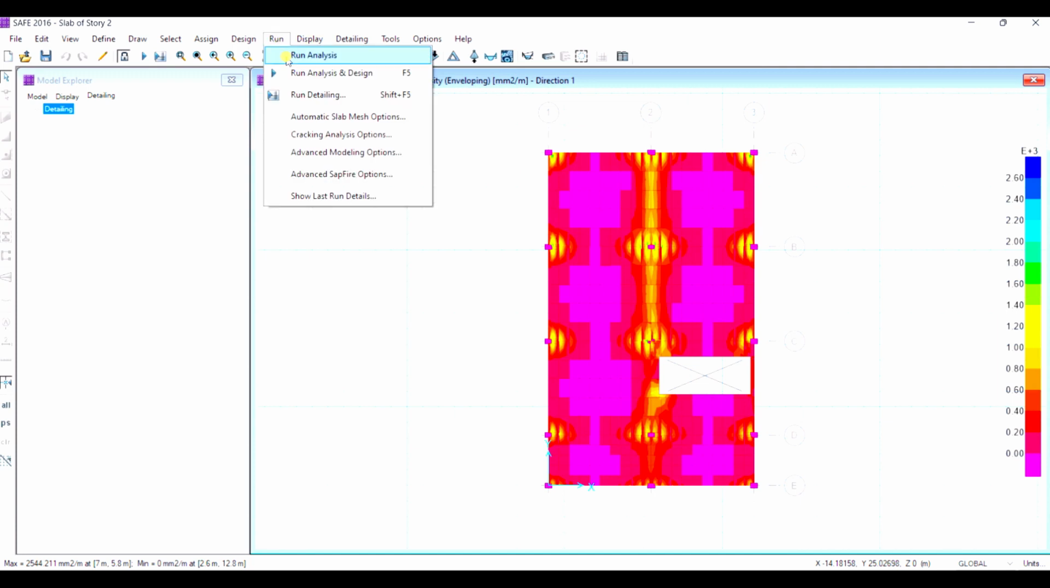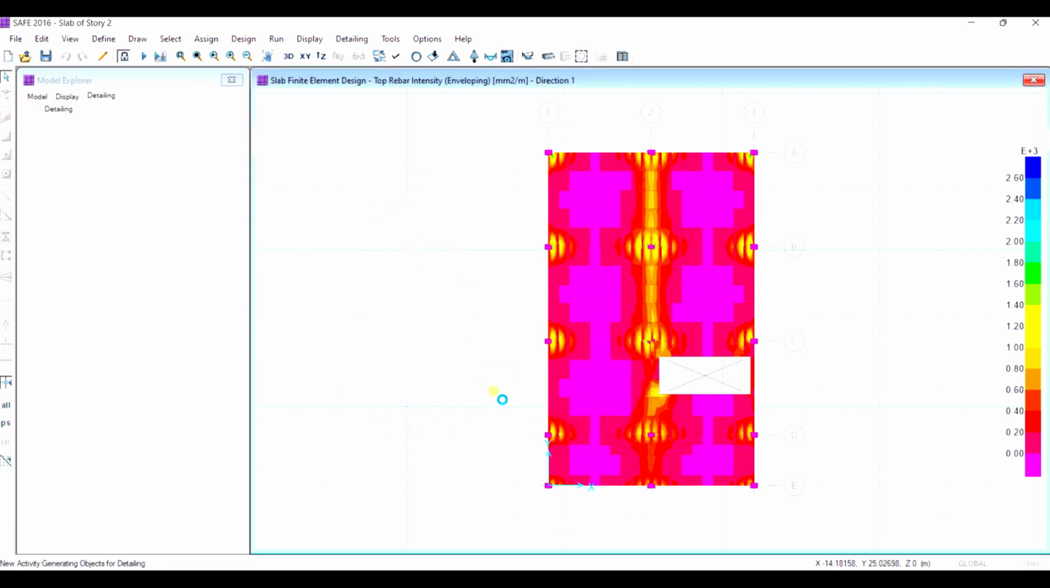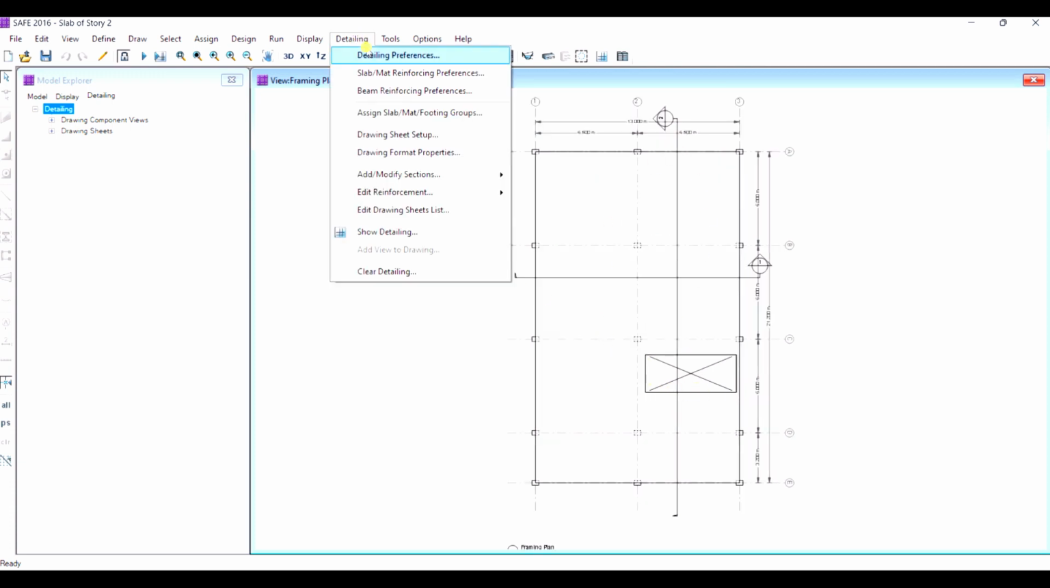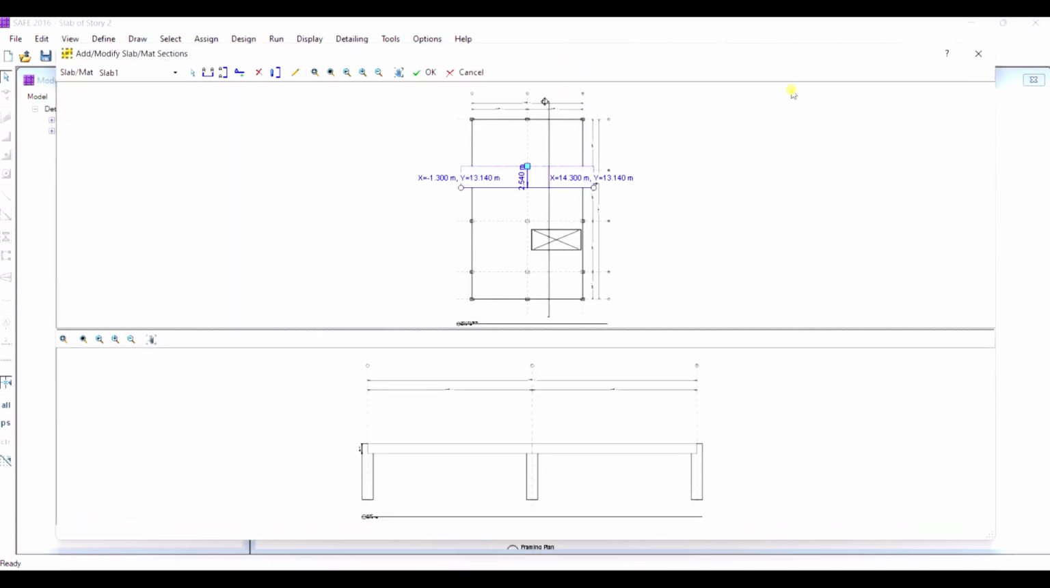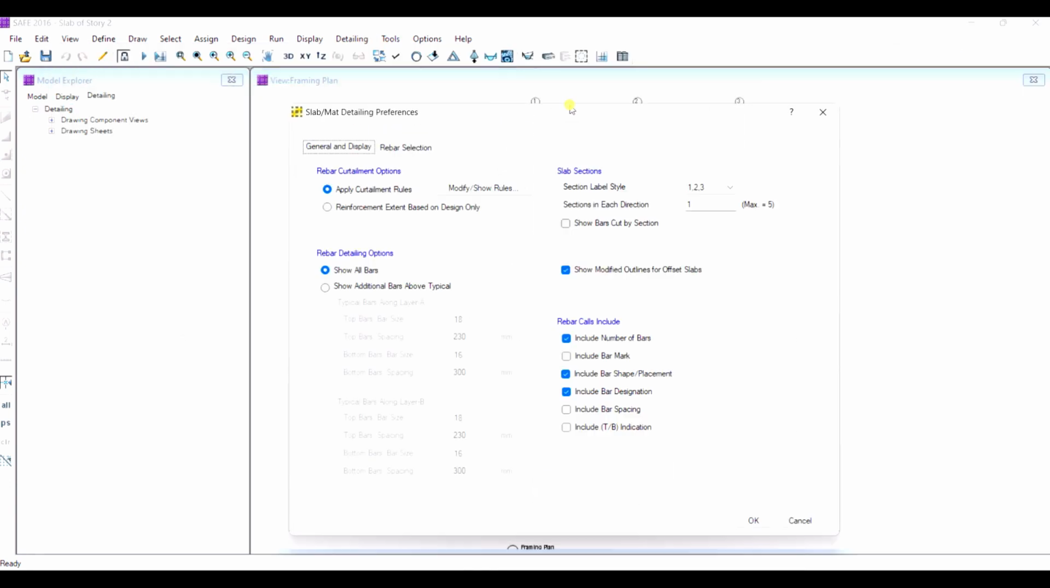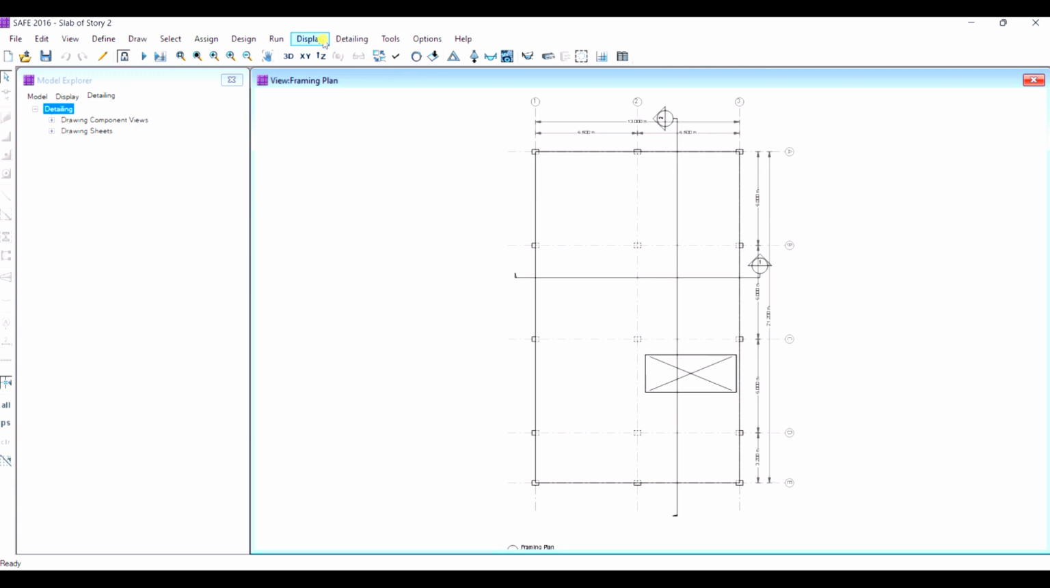First, Control Shift F5 is the shortcut to run the analysis. Just OK. If you click run the analysis, run the detailing, you can get these results of detailing. Here you can put slabs, modify slab sections. These are the sections you can modify, and you can check the section, and we can do the mat reinforcement preferences. Show the rules. You can increase the sections here.